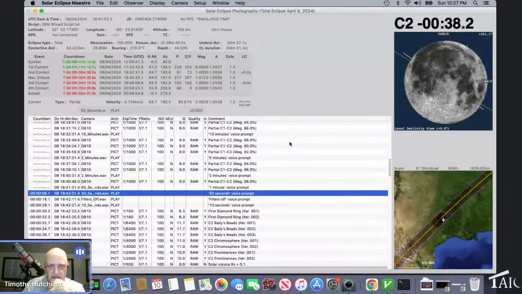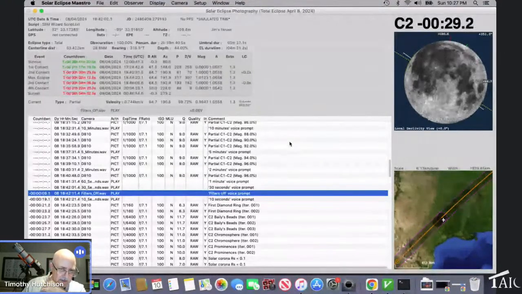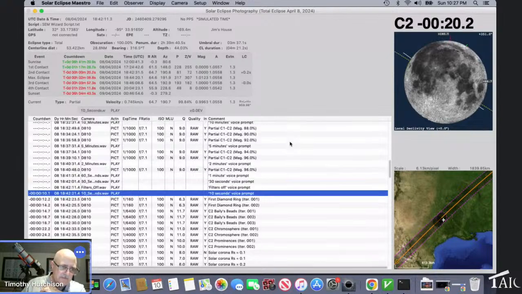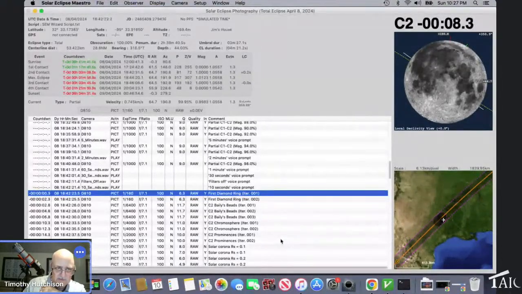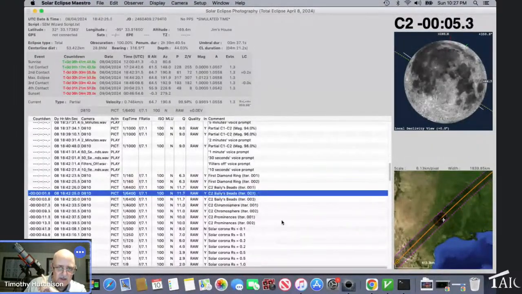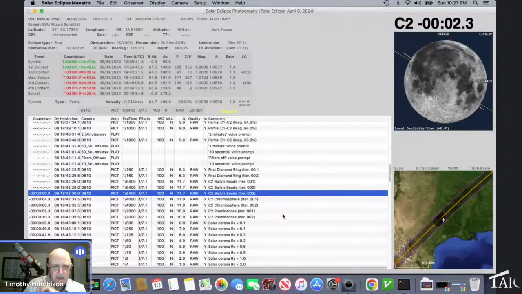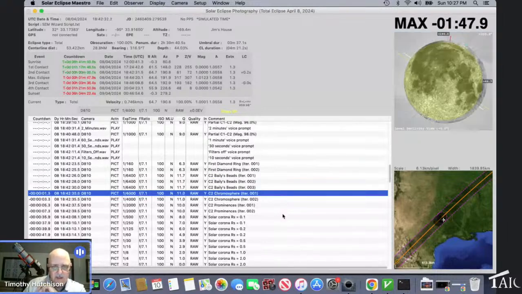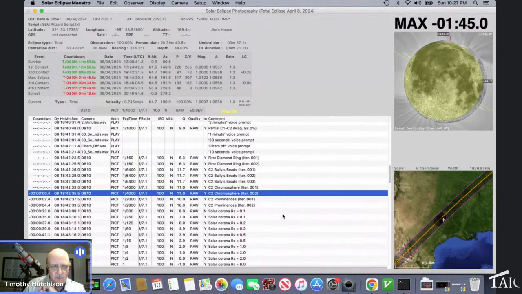So if we jump up to second contact, we should get a voice prompt here in 5 seconds. 30 seconds. You hear the voice prompt coming up. And the next thing it's going to tell us is filters off. Filters off. And then we're going to get a 10-second prompt. 10 seconds. And now you can hear it clicking, or maybe you can't. I'm hoping you can hear it clicking my camera shutter, but the camera is back there firing away for each of these things.